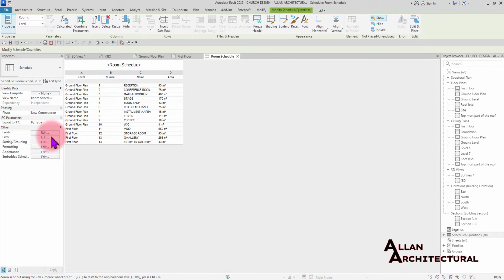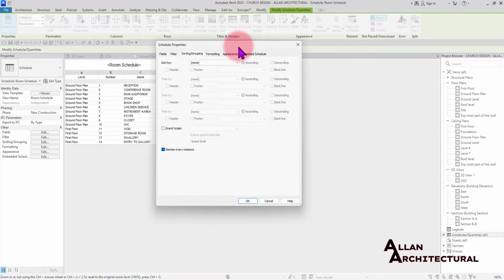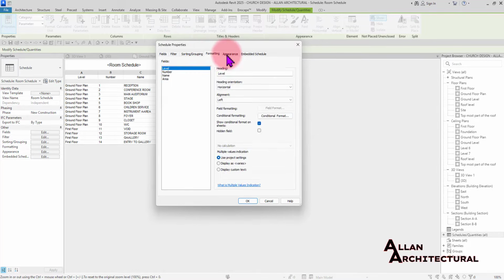All right, so we are going to sort and group all of those room schedules I have in there. First of all, I'm going to hit on my edit tab, and you're going to notice we have this same pop-up menu just like the beginning where we had the available fields. So now when you head in here, you can see we have all of those tabs, just as at the beginning when we were creating this room schedule: fields, filter, sorting, formatting, appearance, embedded.